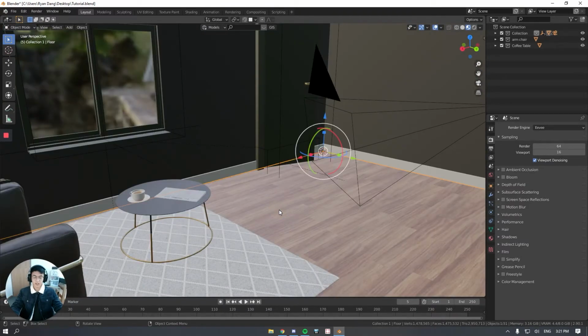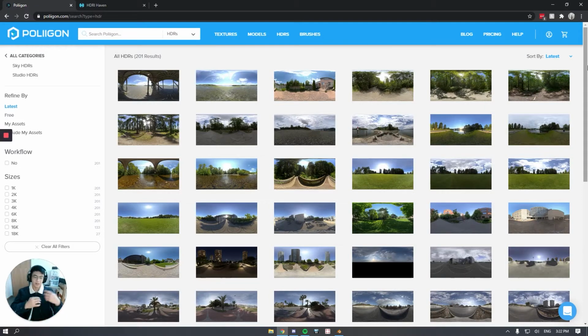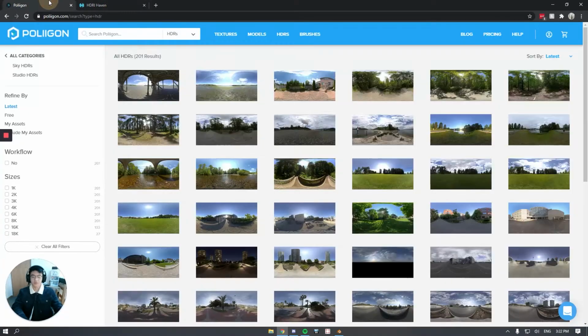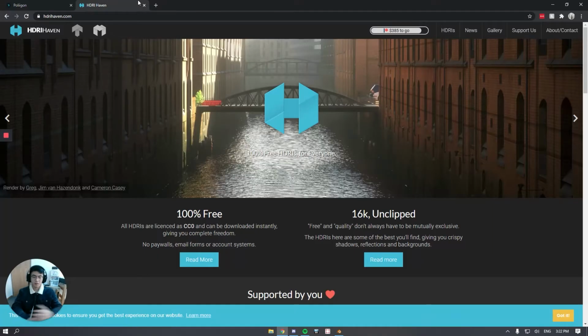So now let's add an HDRI. An HDRI is a 360-degree image that also carries a light value. So when you put an HDRI into your scene, you can light stuff with an HDRI and it will have the reflection of the picture. Two places I would recommend you get your HDRI from are Poly Haven, obviously, and the second is HDRI Haven. Both of these sites have free HDRIs for you to download.